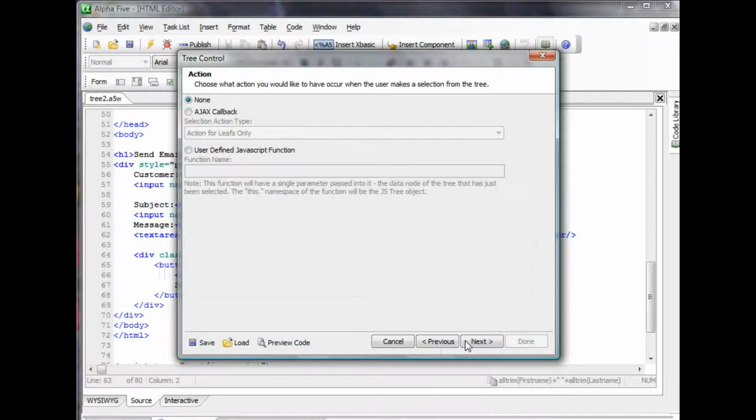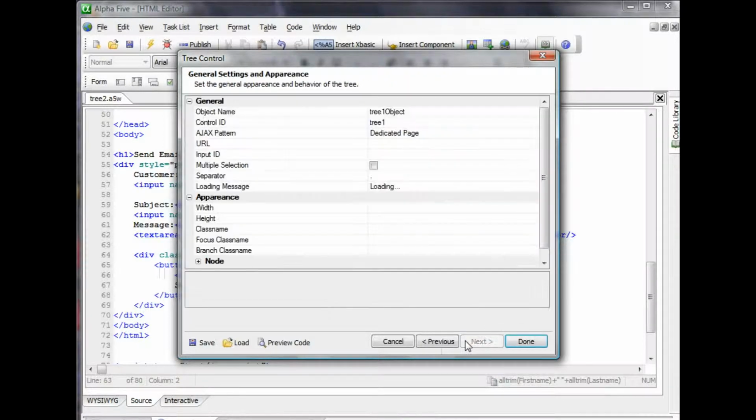In this pane you can choose an action that you might want to perform when the user makes a selection. In this case we just want to get the data. We don't want any action, so we're going to leave it as none.